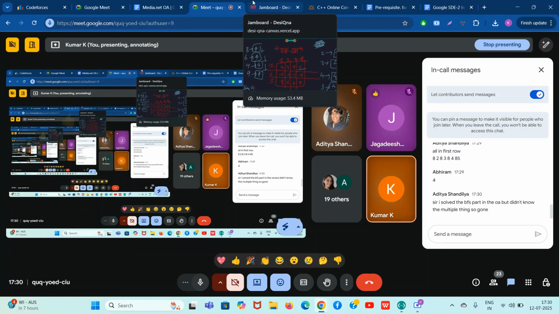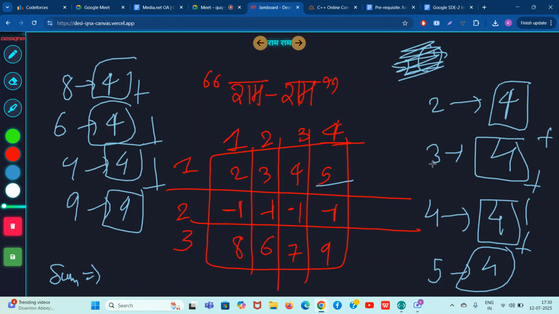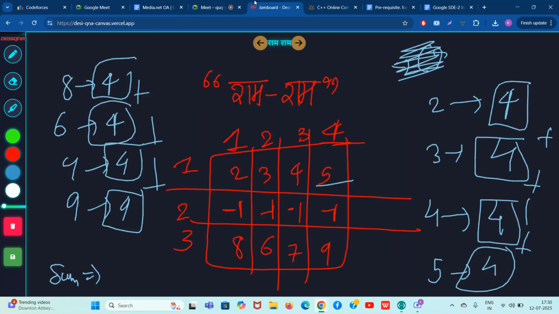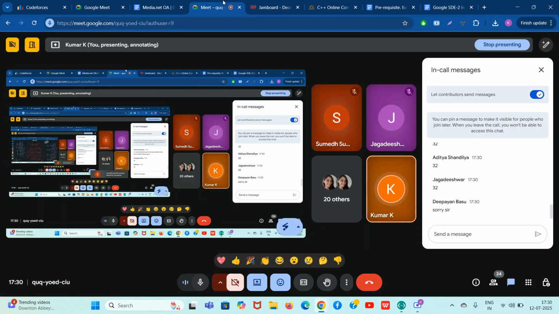Guys, tell me the total sum. कितना आया सबका निकाल के सम कितना आया लिखो. इतना भी नहीं आता क्या? 32 दीपायन, 32. 8 का 4 है, 6 का 4 है, 7 का 4 है, 9 का 4 है, इसका 4, 4, 4, 4, तो 4, 4 कितनी बार आ रहा है? 8 बार आ रहा है ना भाई.